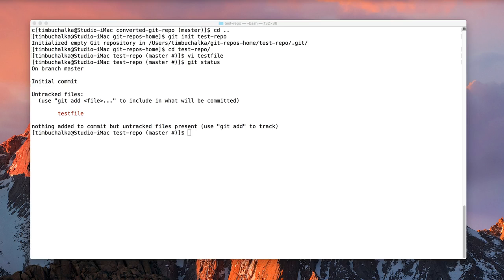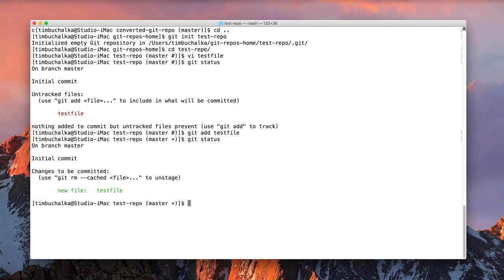Let's add the file. So git add test file. Do a git status again. And it's telling us now, because it's a brand new repository, the file hasn't previously been tracked, we've got this option to remove it. Now the --cached here indicates that we're working with the index, and the rm --cached means that we're going to remove the file from the index. So I can type in git rm --cached test file.